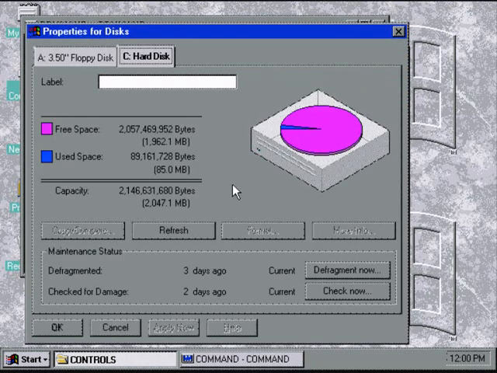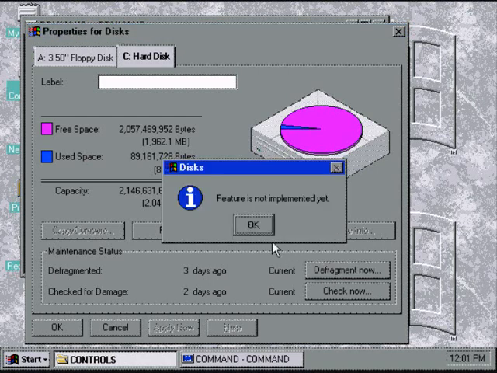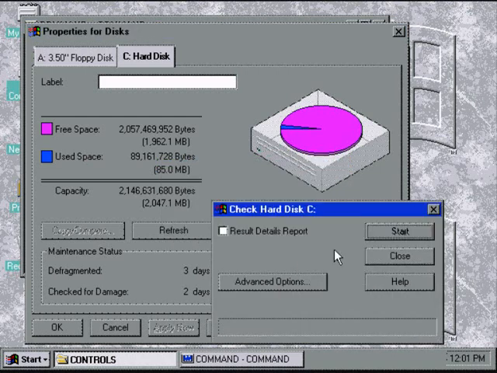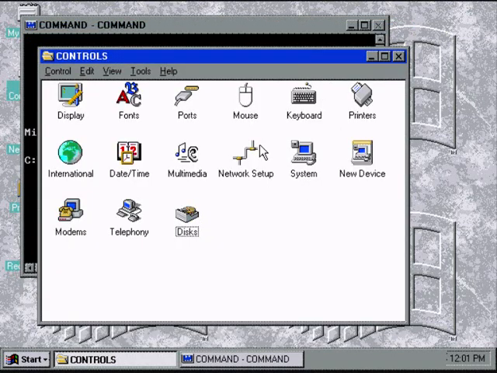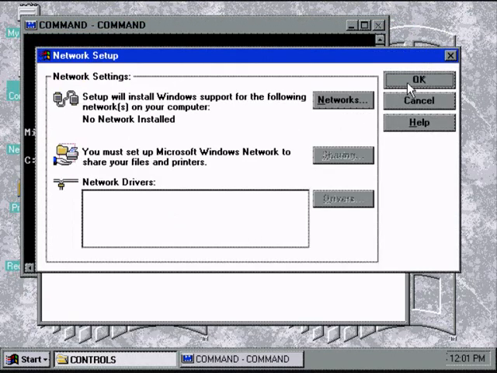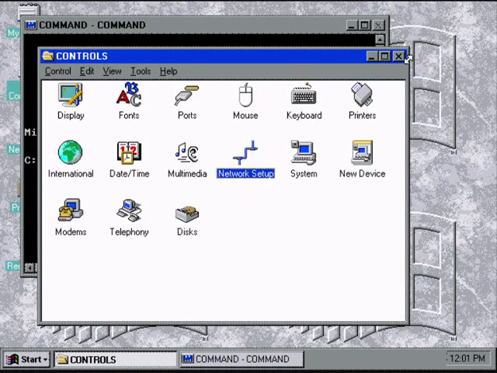Huh. Oh, that looks a lot different from what it became. Feature is not implemented yet. Oh, check disk was there. Of course we don't have any floppies in. Oh, we're using 89 megabytes. Ooh. Network setup.